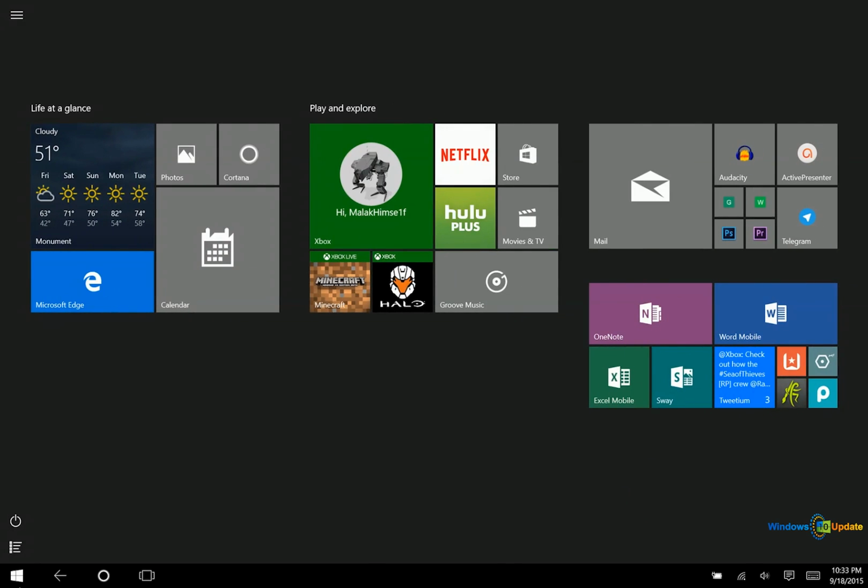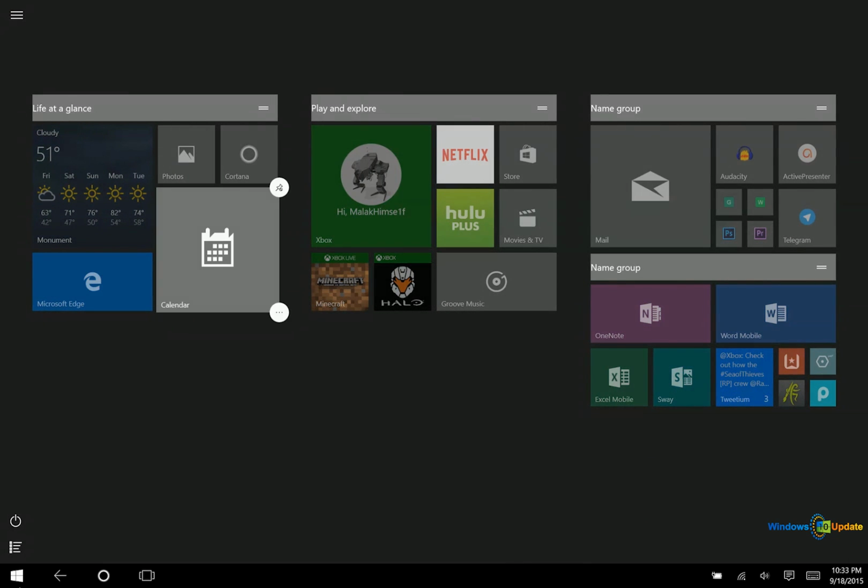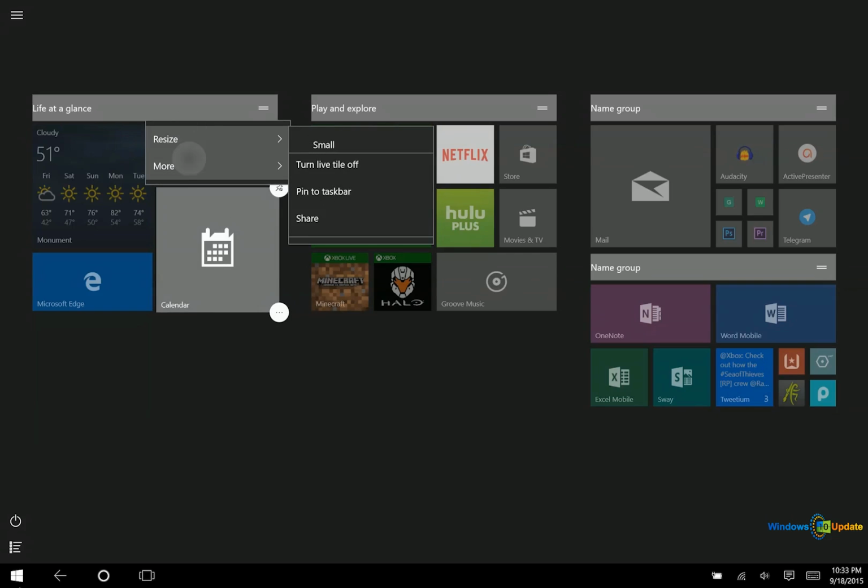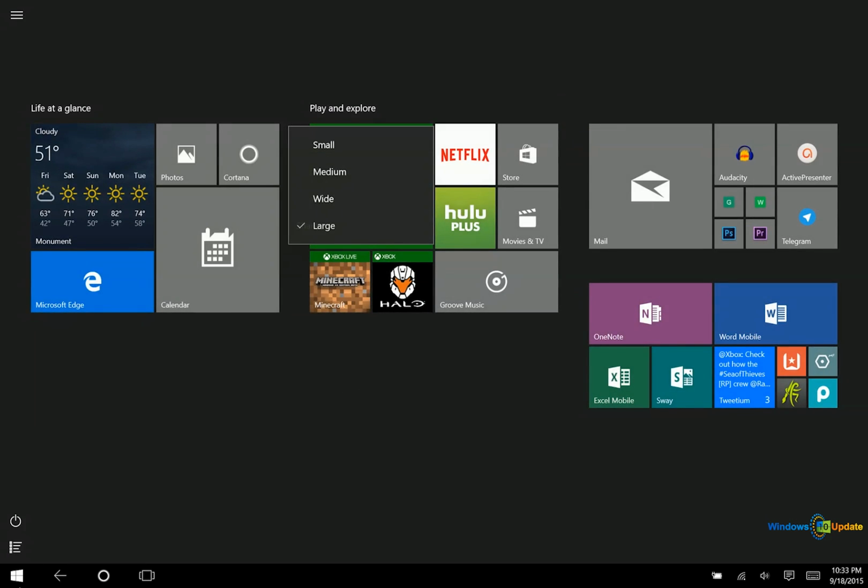So as we were saying before, a press and hold is the equivalent to a right click. So this gives you the right click options. You can unpin using this button up in the top right corner of the app. If you tap on the ellipsis, that gives you the option to resize or get to more actions. So that's it for touchscreen controls in Windows 10.